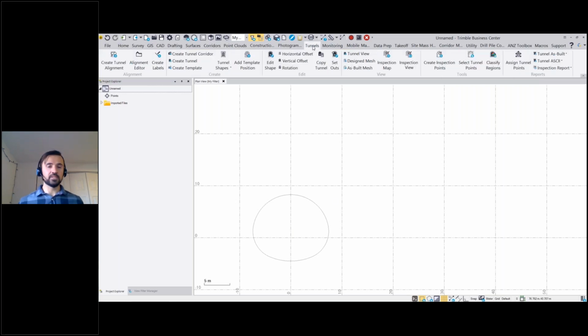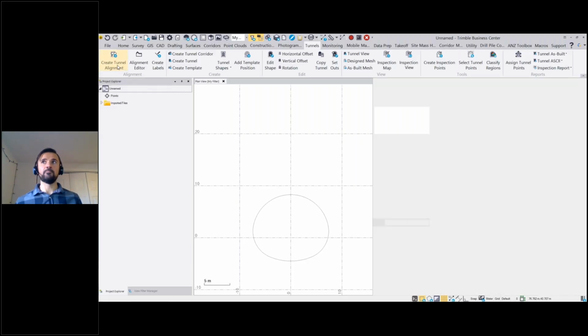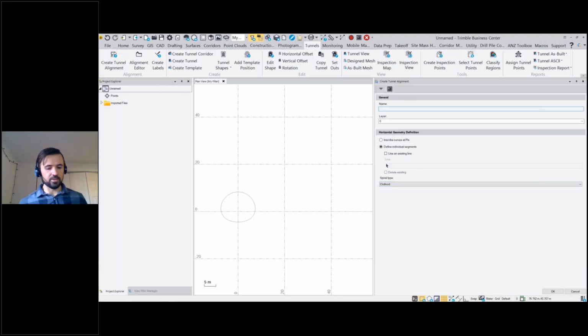In the tunnels tab of TBC, when you're talking about data prep and getting that information together, I always talk about going from left to right. So you start on the left-hand side of the ribbon and work to the right. We always start with the alignment. If you're very familiar with the corridor functionality in TBC, it's very similar with tunnels as well.